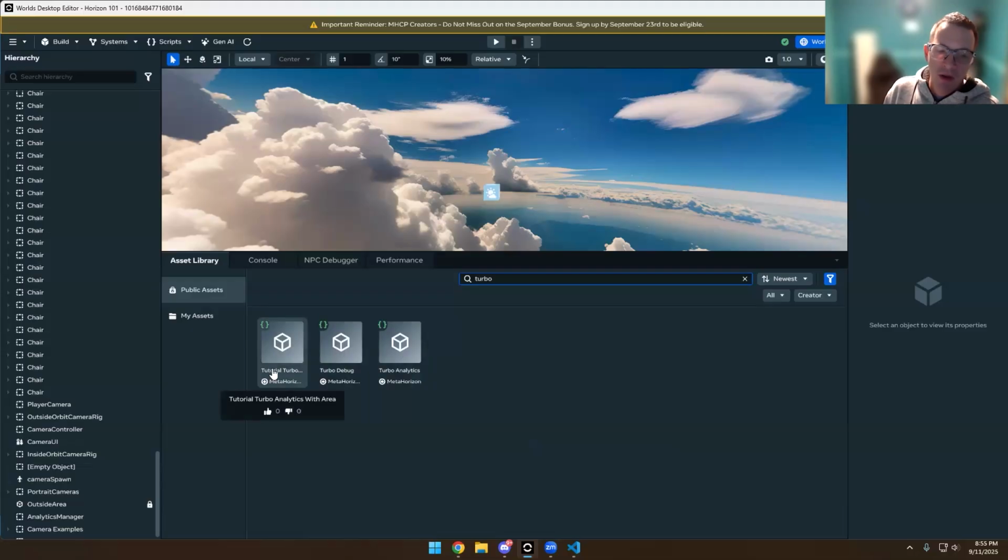This one, the TurboAnalytics with area, comes with triggers, and it comes with area enter and area exit turbo events already kind of set up. So you could just copy those into your world and then maybe change the names and the titles of them. But there's a good example of how to use the area ones there. And then the debug one, I think it's just for debugging.